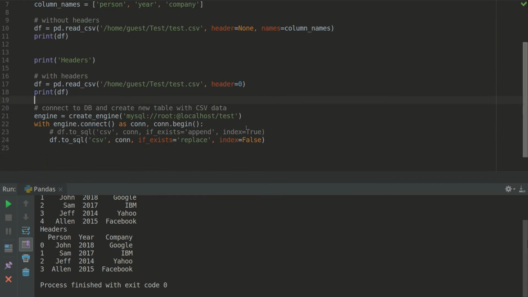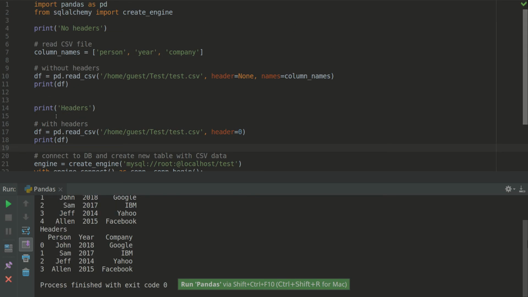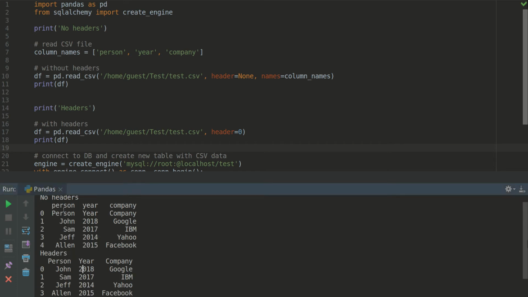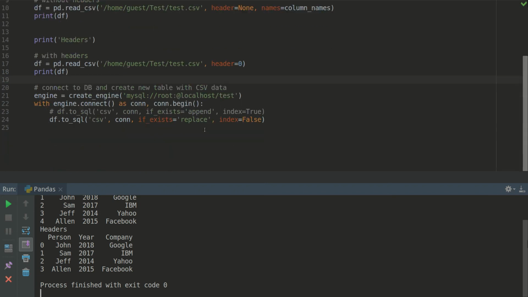So this is the example. As you can see, it's almost the same. We have some extra comments here, and this is the result. So here we have extra headers, as you can see, and the header is put as line 0, and here we use the headers of the file. And let's check our database.